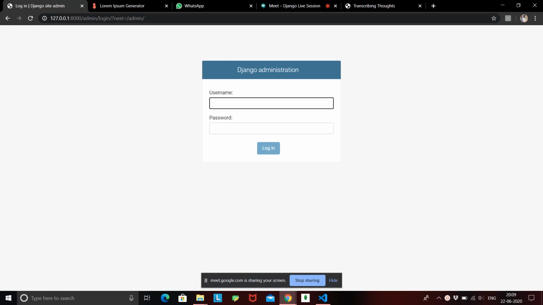We were in our admin page and we saw how we can go to it. You just have to do /admin and it is going to give you this login window. We have created a super user, and using that super user we can log into this admin page. So let's log in with our super user.